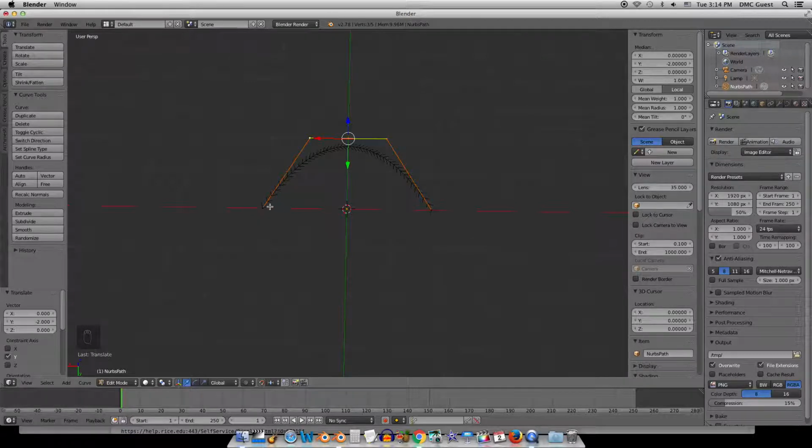I'll just drop a control point and hit E for extrude, and that way I can extrude the curve out and add some more control points. Right now I'm making the S.